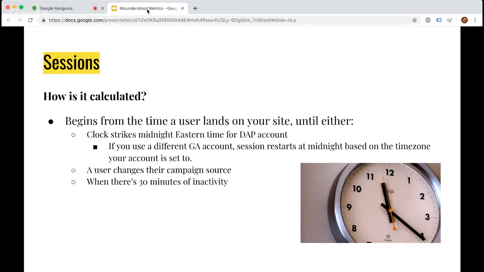Let's continue talking about when the session ends. The second way a session ends is if a user changes their campaign source. We'll talk a little bit about that later. That's a more complicated topic. But most importantly, a session will end when there's 30 minutes of inactivity.